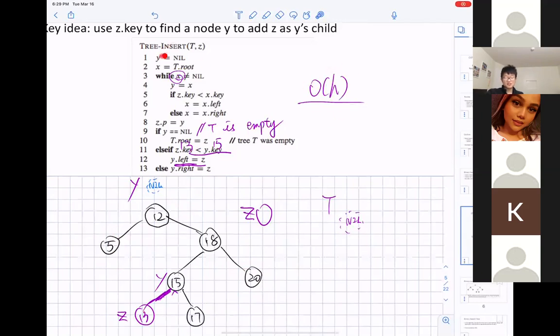The first way is that the insertion is pretty much like search. Because search has an O(h) complexity, insertion also has an O(h) complexity. To understand it more concretely, initially we have X over here, and in each iteration of the while loop, we move X one level down. So in total, we can move it h levels down. So that's how we got the O(h) complexity. Okay.